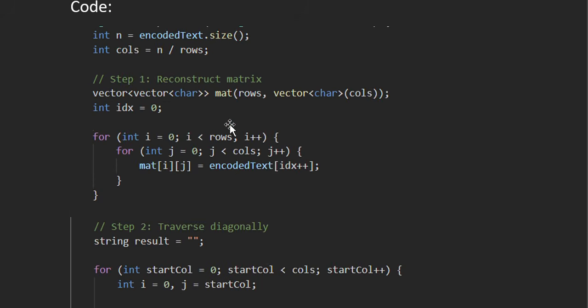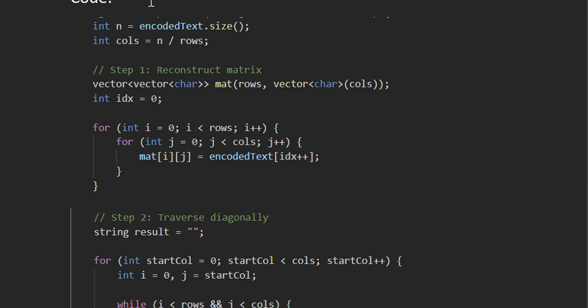So let's see the code of this approach. We have taken the length of the encoded text, then the number of columns is equal to the total length divided by the number of rows, right? And then we have made a matrix whose size is rows into columns.